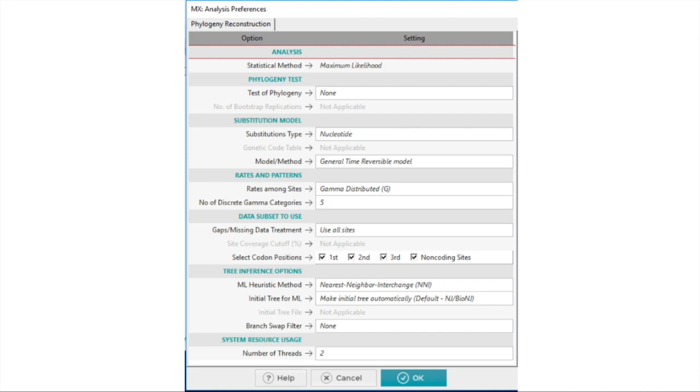The next thing to do is make a similar choice for rates among sites. There are a number of choices. The model was GTR plus G. G stands for gamma distributed. So we'll choose gamma distributed. The other thing we want to be sure is that we've got use all sites selected, and that we're going to use all the codon positions, at which point click the OK button.